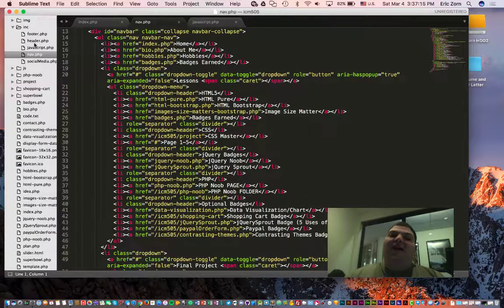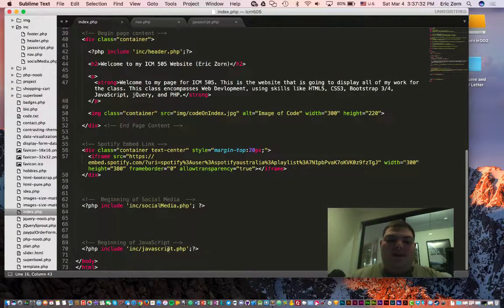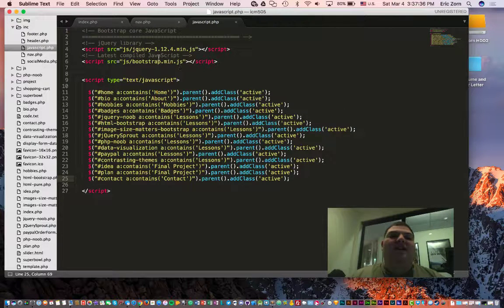And then I'm not sure if I'm the only one who's done this or if we had to do this at the beginning. It was a while ago. I made a javascript.php file, and all that really does is it allowed me to make a simple include at the bottom of each of my pages. Instead of having to copy and paste the JavaScript on each page, I just included the bootstrap and the jQuery.